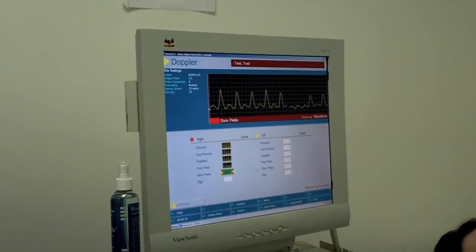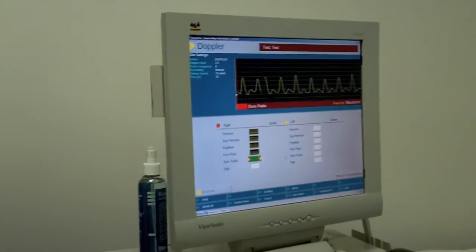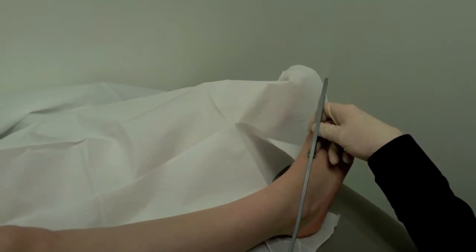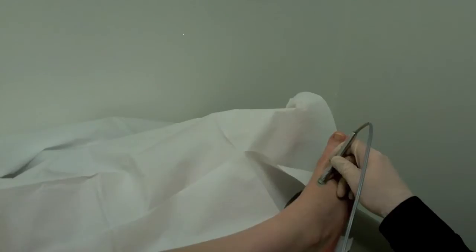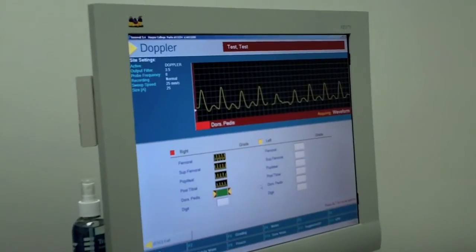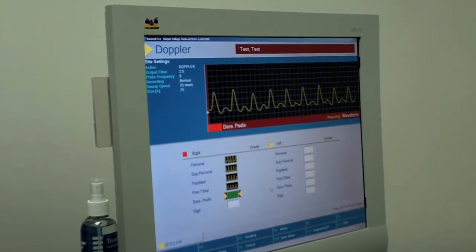I didn't move a whole lot. If I show you here, I went from over here and then kind of moved around and then tried to find where it sounded the best, and then you've got to look around a little bit sometimes to get the best window. And then we've got a much better waveform here, nice and triphasic again.